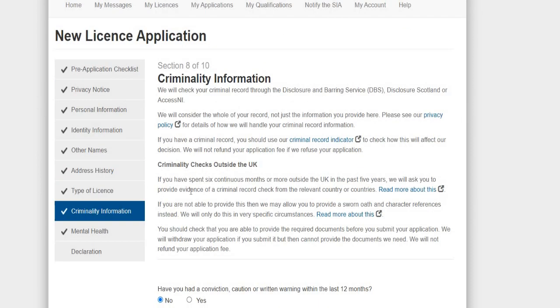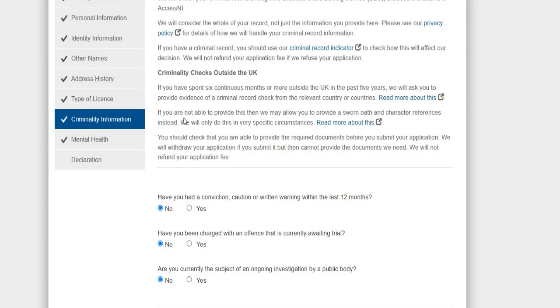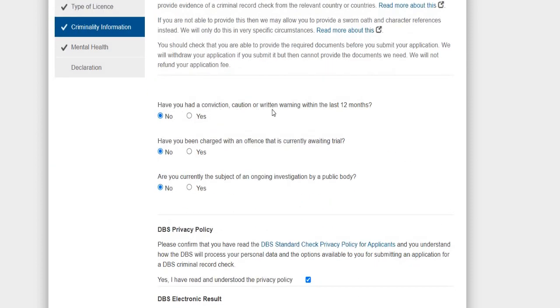And the next page will be criminality information. Have you had a conviction, caution, or warning in the last 12 months? No. Have you ever been charged with any offense, currently awaiting trial? No. Are you currently subject to an ongoing investigation by a public body? No. Okay, if you fall into any one of these categories, obviously you have to say yes. I don't fall into any of these, so I will click no.